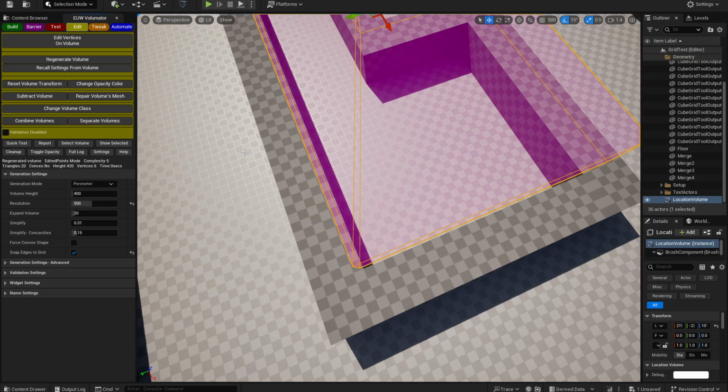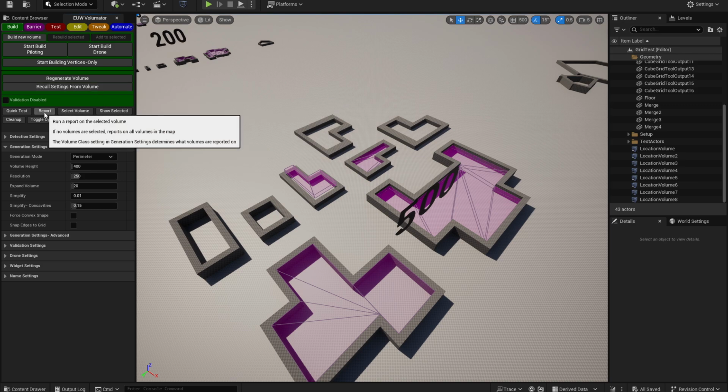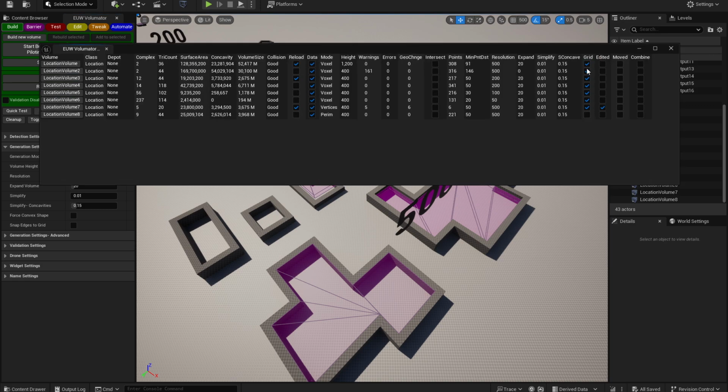Yeah. So grid snapping is going to be mega helpful for people that are working with aligned geometry. It works with all the modes. You can use editing. You can do vertices only modes. It's really, really helpful and really flexible too. So naturally, the report has been updated to also show us information about whether or not something is snapped to the grid. So this is really helpful.